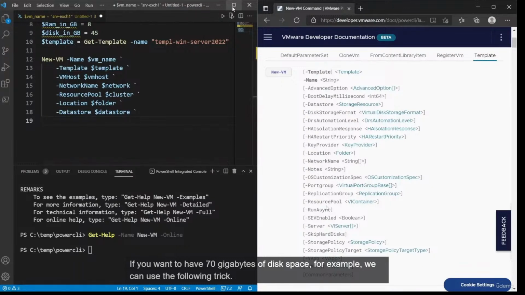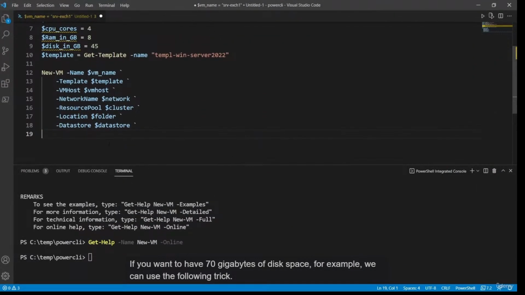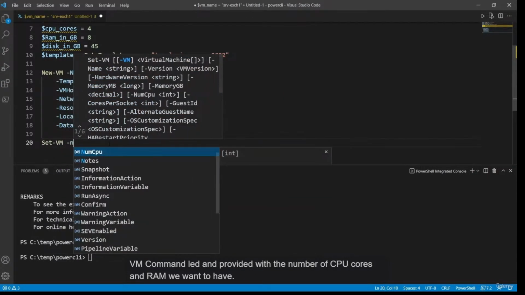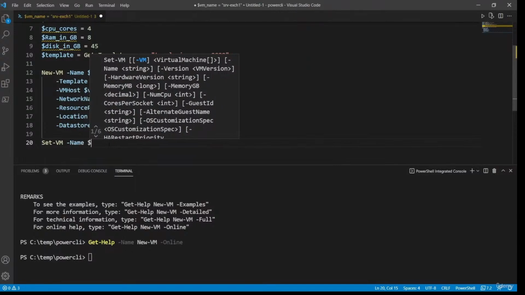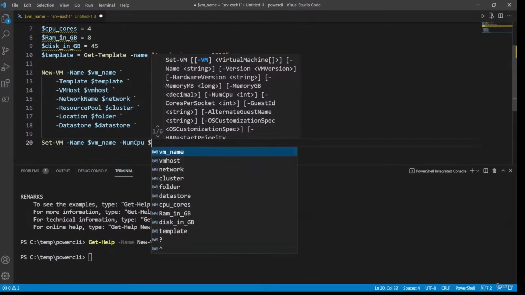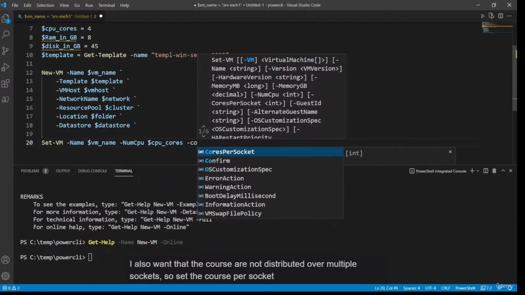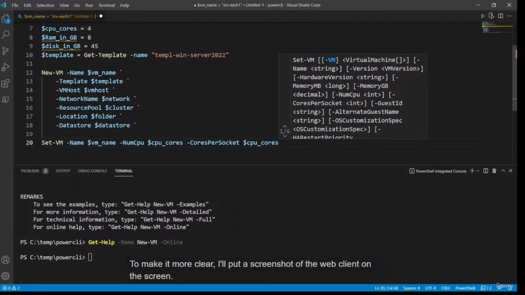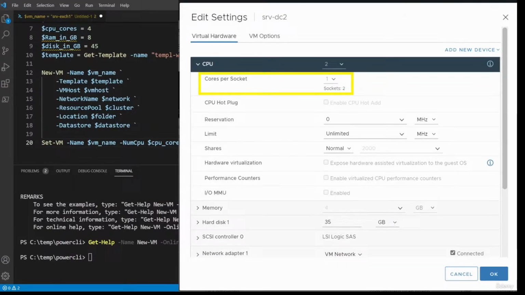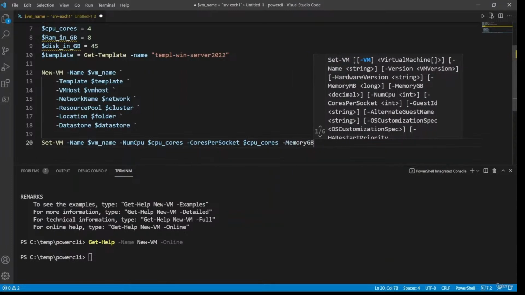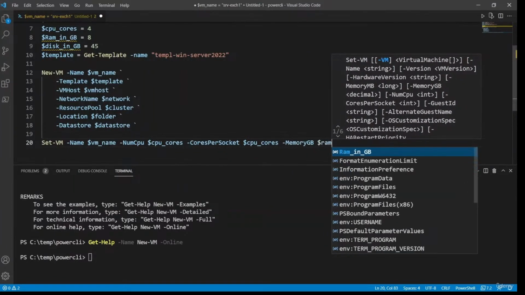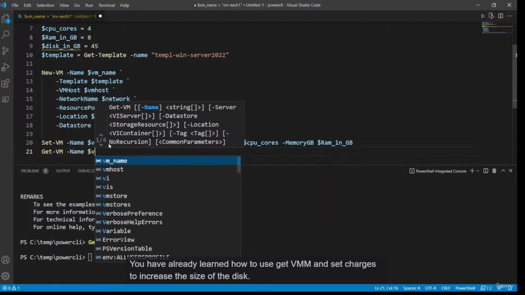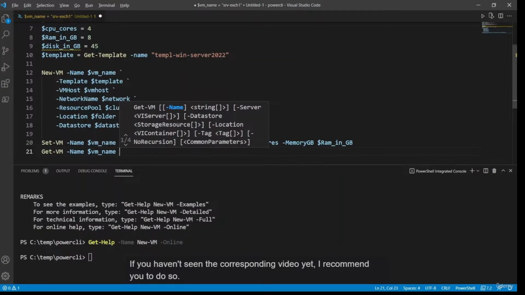If you want to have 70 GB of disk space for example, we can use the following trick. After executing the New-VM command, we execute the Set-VM cmdlet and provide it with the number of CPU cores and RAM we want to have. I also want the cores not to be distributed over multiple sockets, so I set the CoresPerSocket parameter to the same value as NumCpu. To make it more clear, I'll put a screenshot of the web client on the screen. You have already learned how to use Get-VM and Set-HardDisk to increase the size of the disk. If you haven't seen the corresponding video yet, I recommend you do so.